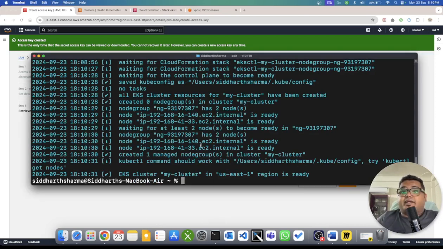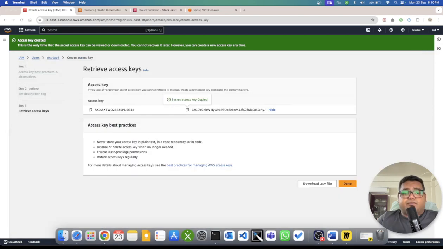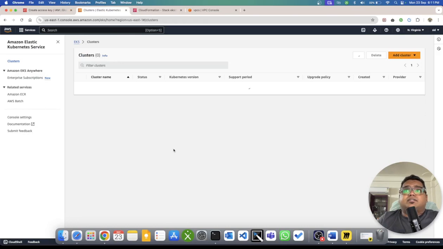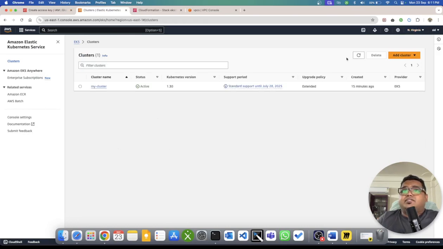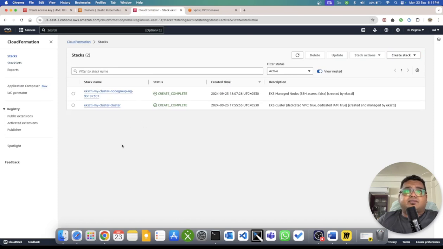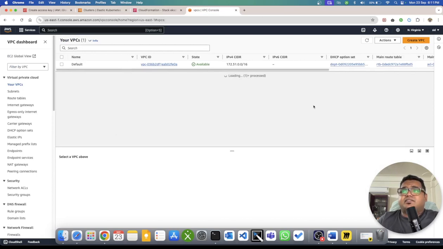Hey, so we are back, right? The cluster is ready. Now let's check the cluster. Go to clusters, refresh it, in the same region, right? So this is a cluster and it's active, and I will be going to CloudFormation. So the two stacks are ready, right? And if I go to VPC, I will just refresh it.